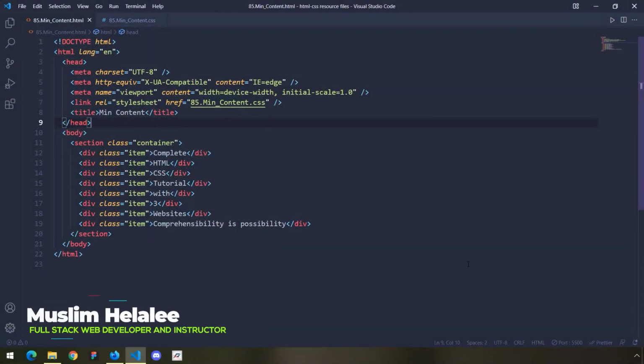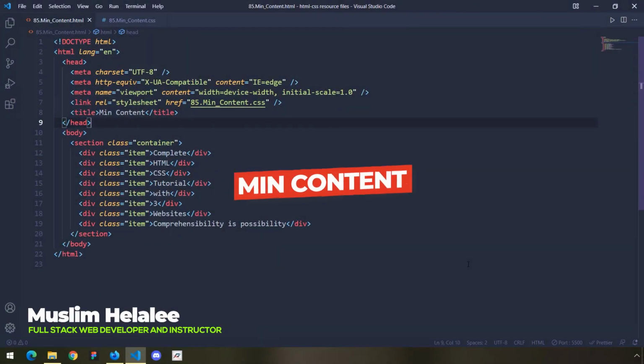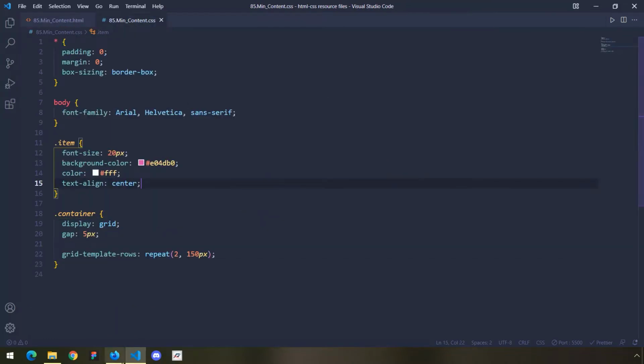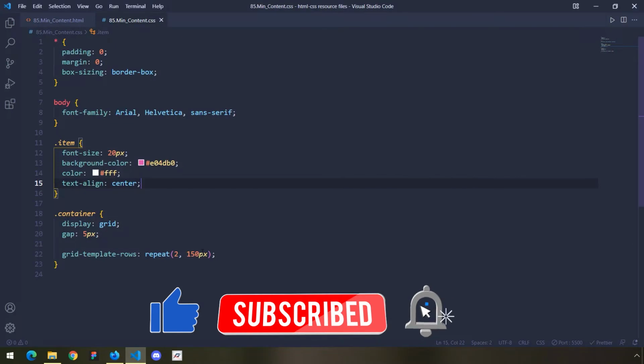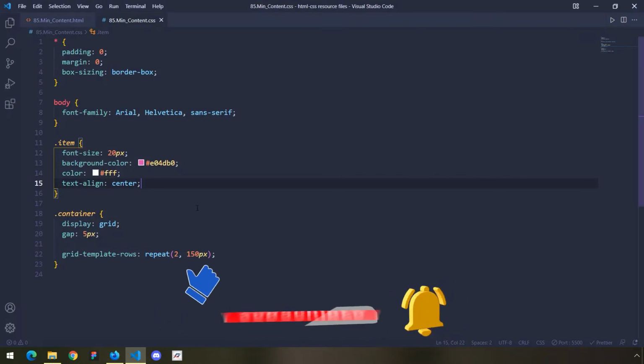Hi everyone, in this lecture we are going to talk about min content. So what the min content actually does is, let's just save this, let's come in here. So we have two implicit rows, explicit, and the rest of them are implicit. Anyway, the min content specifies the minimum size required to fit the content regardless of creating any line breaks.